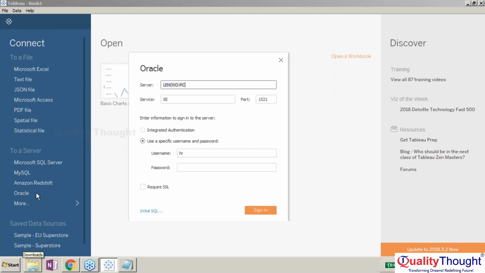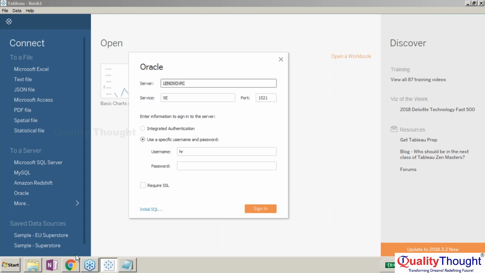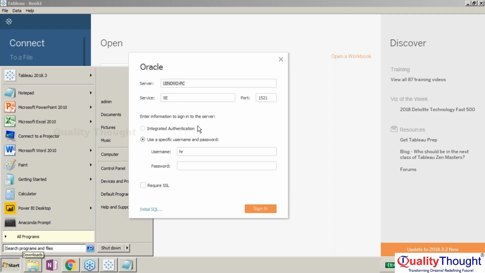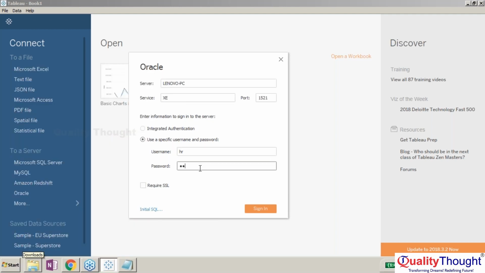Let me just go down to Oracle. I just wanted to connect to Oracle, but before connecting to Oracle, we have seen some data, right? You can see the credentials over here.